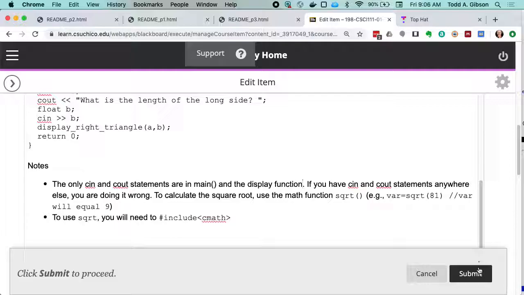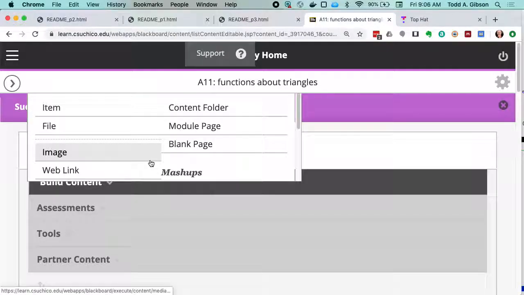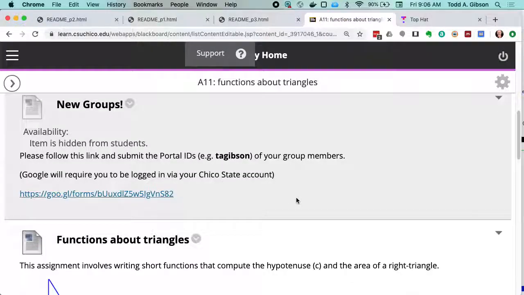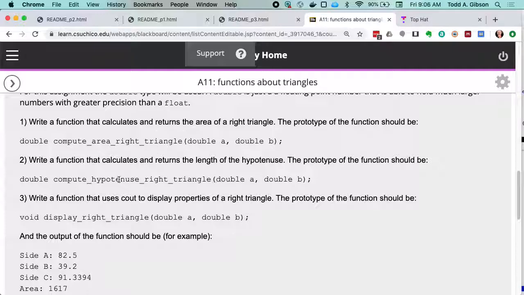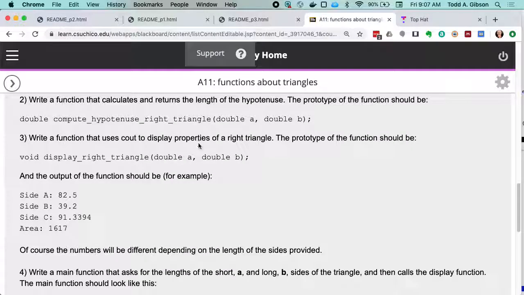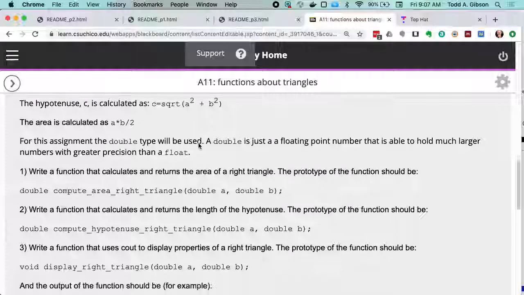All right, so you don't want any cin or cout statements in these 2 functions that are calculating the area and the hypotenuse, right? Those are just akin to mathematical functions that do a little arithmetic and return the result. I am having you use doubles, which I alluded to last time: a double is just a floating point number that has greater precision and can hold a larger number than the float type can. That's about it. I think the assignment's fairly self-explanatory.